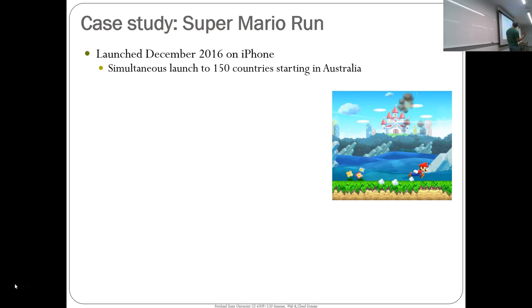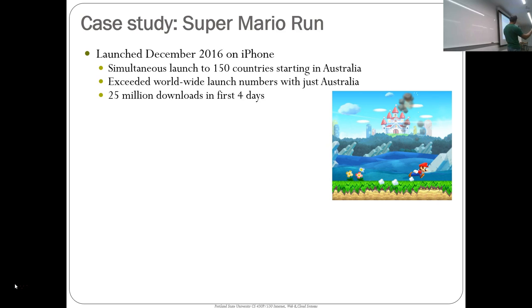Another one is Super Mario Run. How many of you played this? This was a super popular game. They didn't know it was going to be super. They should have known, but it's a Mario game. This launched in 2016, and they wanted to launch it everywhere. So it was a time zone rolling launch of this game, all done on the same day. They had an estimate, maybe a couple million people worldwide once this thing launches. They started it in Australia, the very first time zone, and it exceeded their numbers with just Australia. Their estimates were exceeded in the very first part of the launch in Australia.